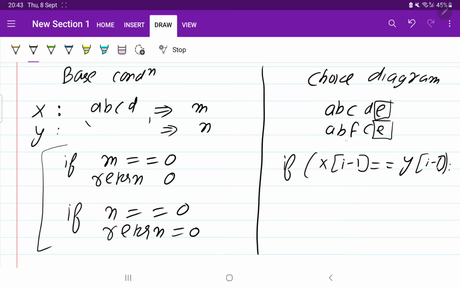Perfect. Sorry, you can say i and j, or you can write m and n, because it is their length. We have taken this as m and this as n. So if the last element is equal, we were increasing the count. In the recursive solution, we were adding one and calling the function again.